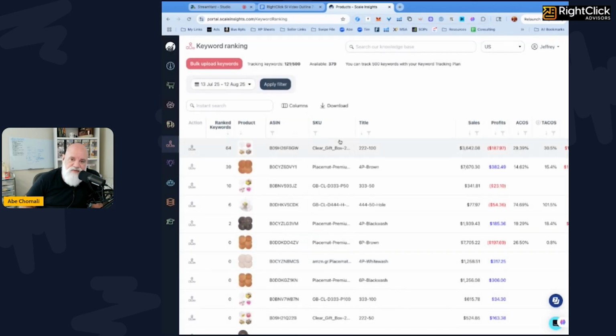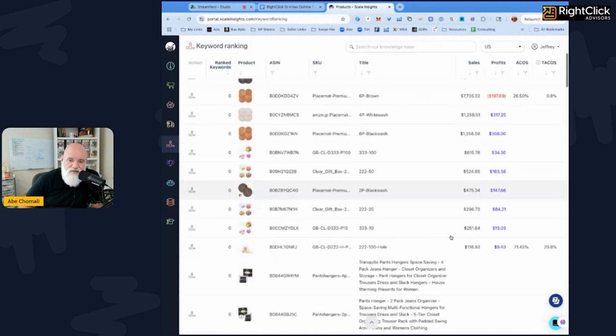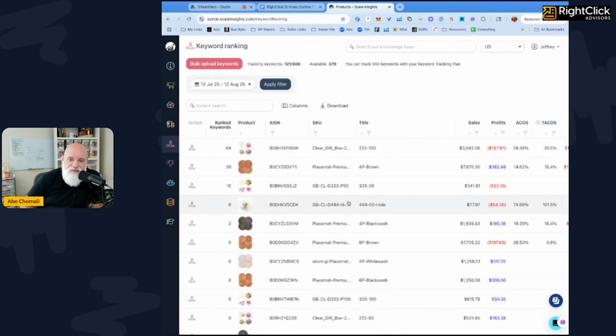All right, so the starting point here is a list of all the products that you have in your account, and you can see them here. And you start off with some data about the products. You've seen this data in other parts of Scale Insights and, of course, in Amazon. But this is the starting point so that you can identify products you want to look into.